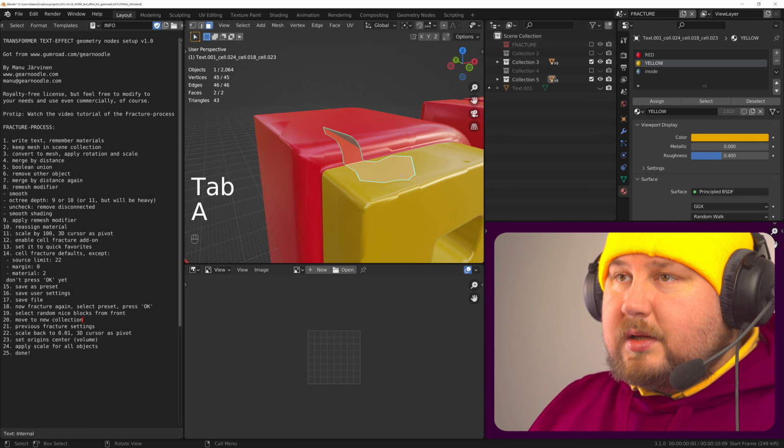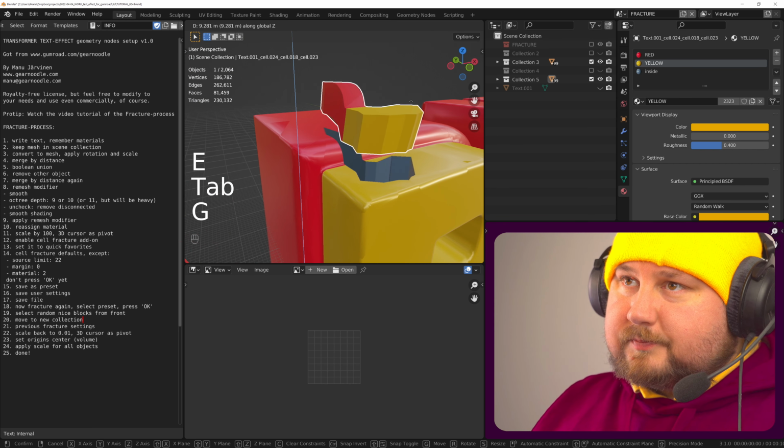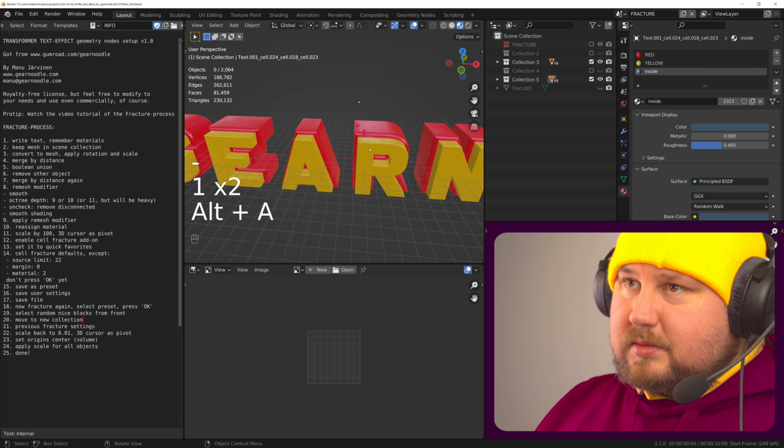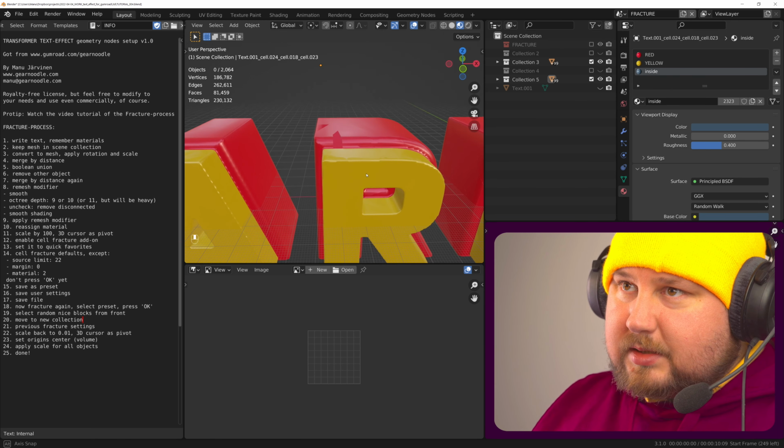We can put inside material to here. So let's say that's the way to fix those. And one thing we can do is select all, go to the mesh and normals, and hold Alt and press auto smooth.